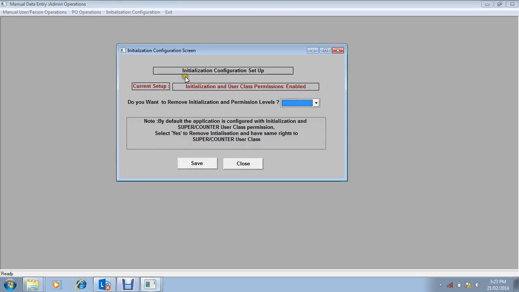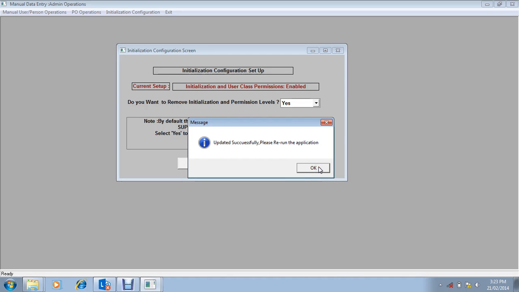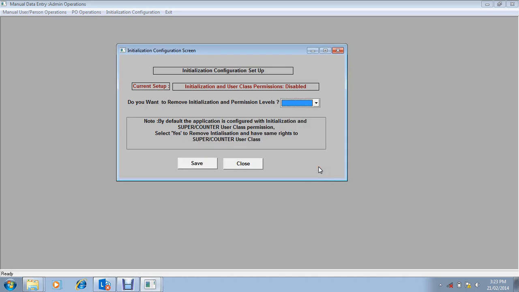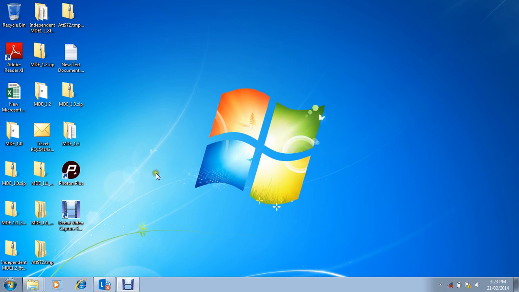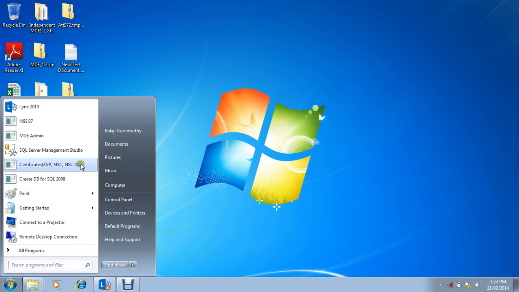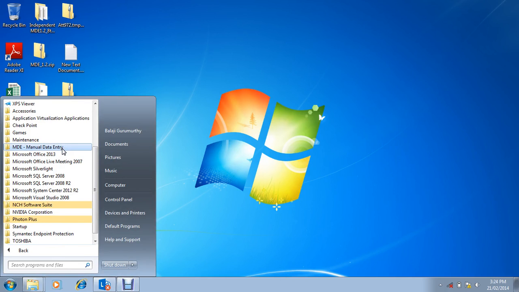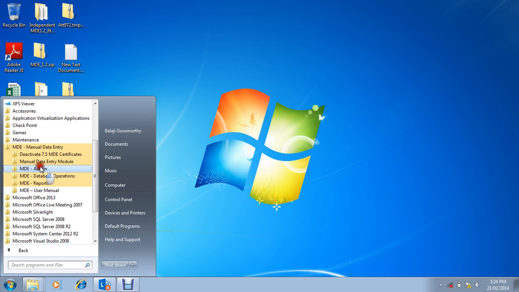Okay. Now let's see this first. This is giving you complete information of what is going to happen if you set yes or no. Do you want to remove initialization information levels? Give yes and save it. That's all. Please rerun the application. Okay. Close. MDE admin.